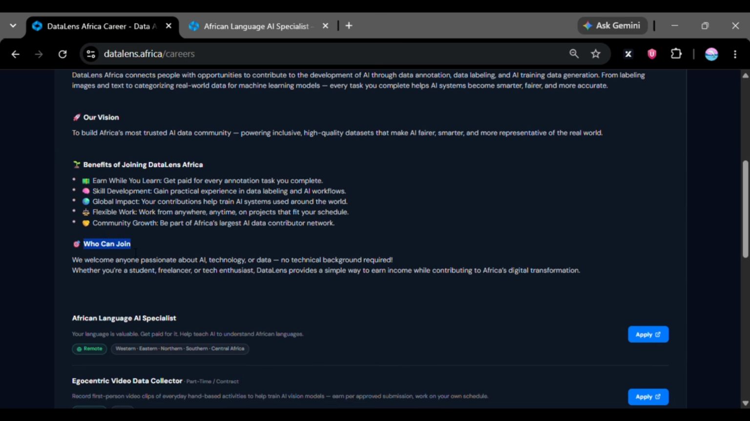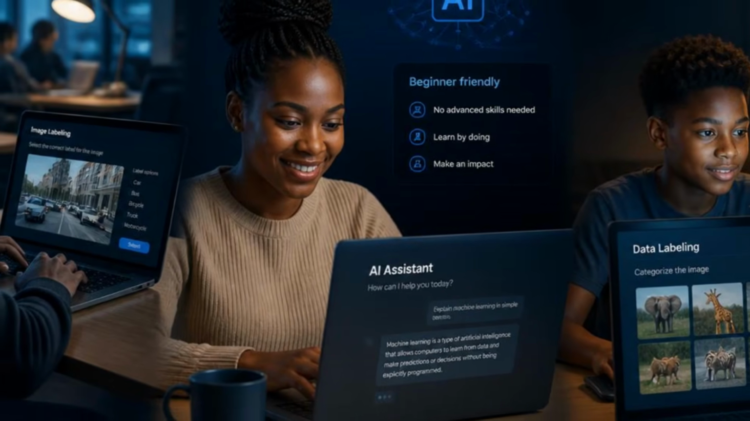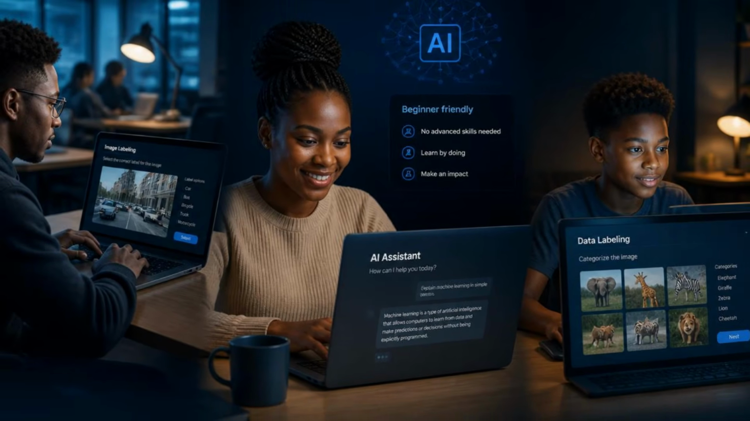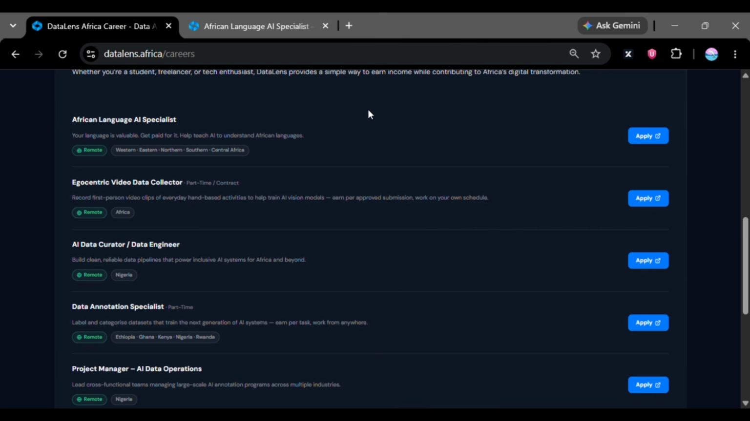And now when it comes to who can join, they say anyone who is passionate about AI, technology, or data. No technical background is required. So whether you are a student, a freelancer, or just a tech lover, you can try this site, okay? Now guys, let us scroll down and look at what jobs are actually open right now.